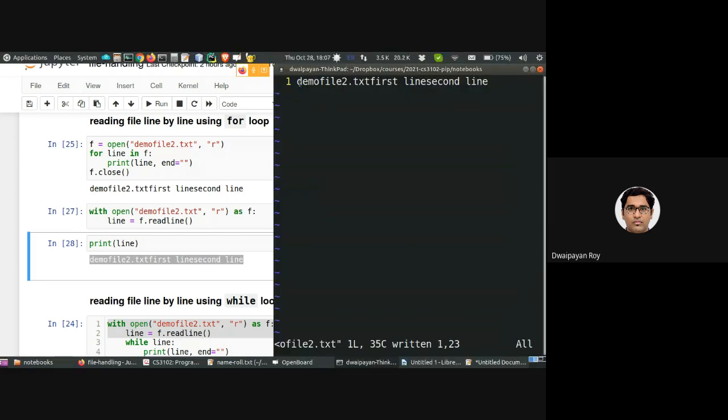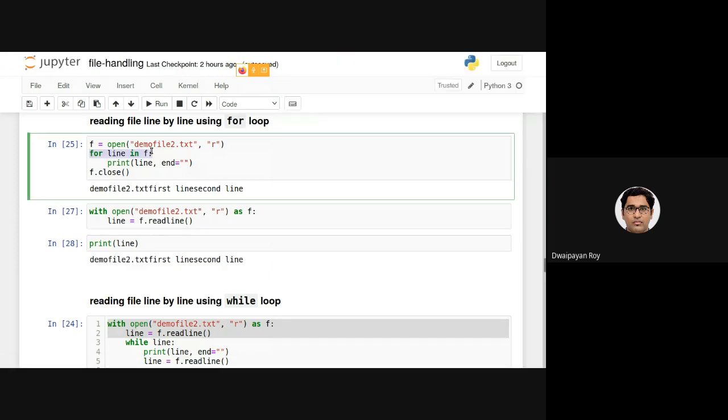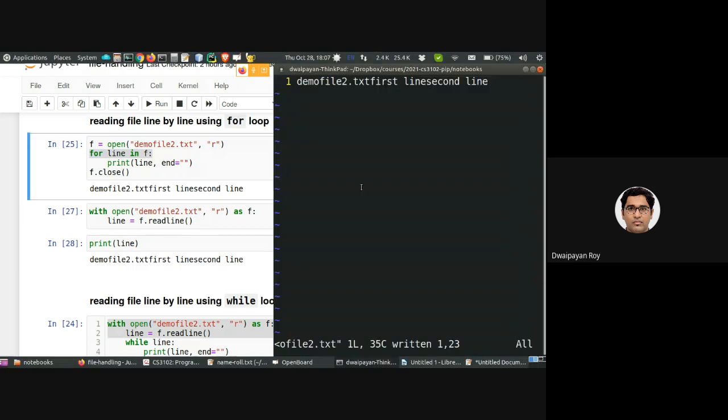Because there is only a single line here, although I have applied this for loop, the for loop is being executed only once. So now you can understand that if we apply this for loop to read the file line by line, the for loop will be executed exactly the same number of times as the number of lines in the file. Got it? Yes, sir.